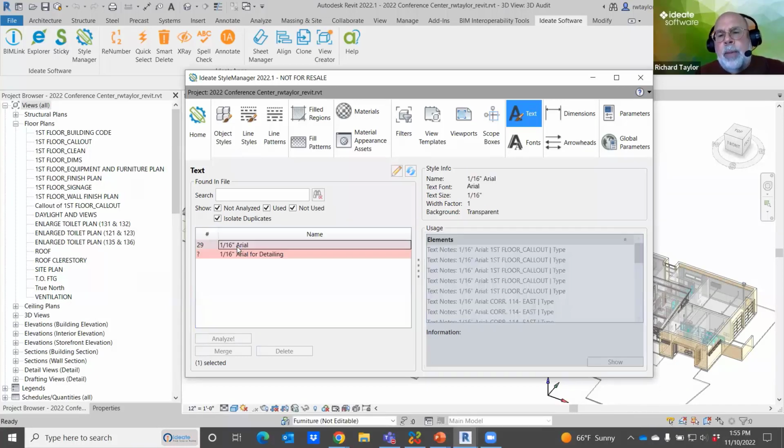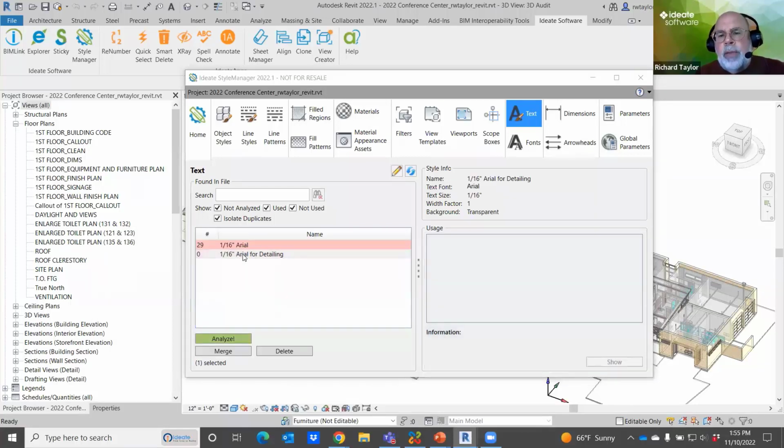So in this case, I can double click to see, are these being used? Okay, this 1/16 Arial for detailing isn't even used in the model. It's defined, but it's not used. So I could delete it.